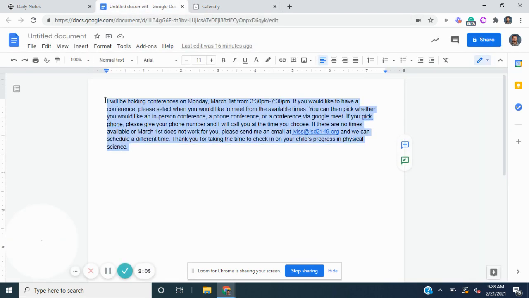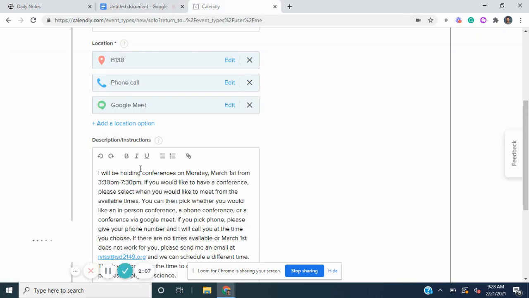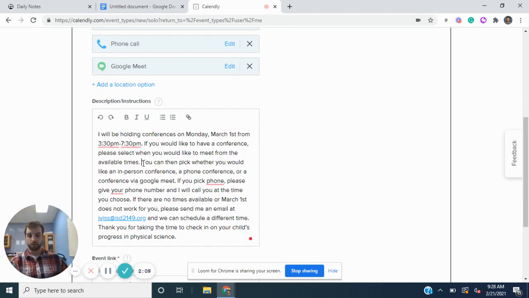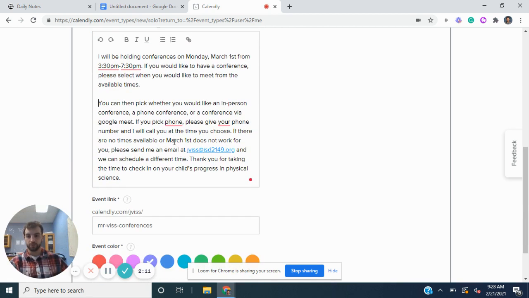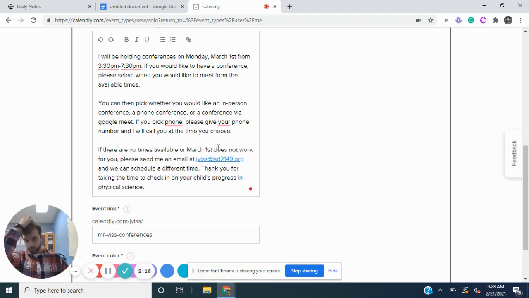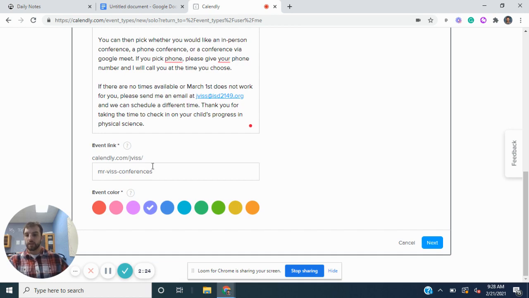I typed this up before, so we were ready to go. Put it in here. Somewhat pretty-ish. There. Okay, so I've got my descriptions. Grammarly. No, we don't want to do that. Leave it the way it is. Then you've got an event link. That's fine. Pick a color you like, blue, and then go to next.